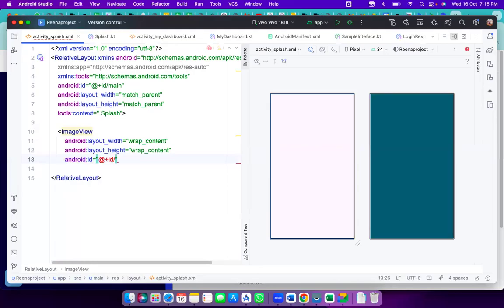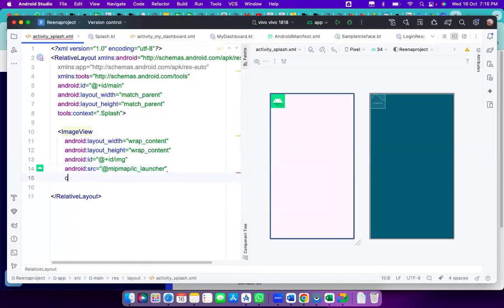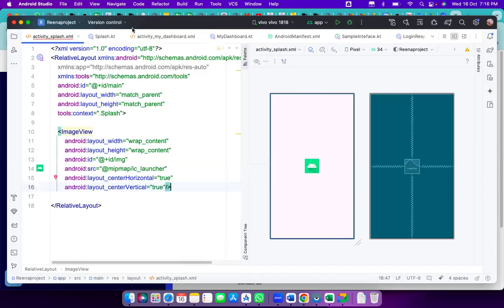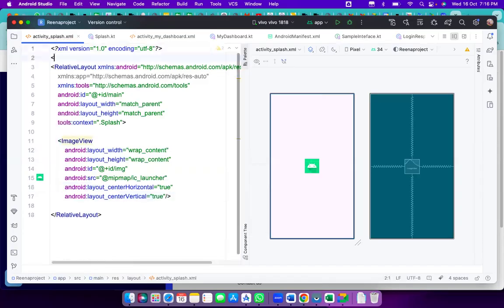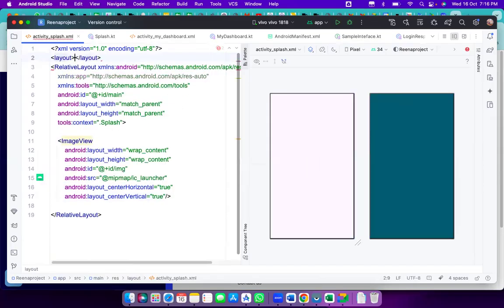That is image. Then for the image source, I'm taking the launcher image. I want to align it exactly at the center of the page, so centerVertical true and centerHorizontal true. Both I have given. For this, I'm adding the data binding as well. I added the data binding here, and the data binding will be created here.